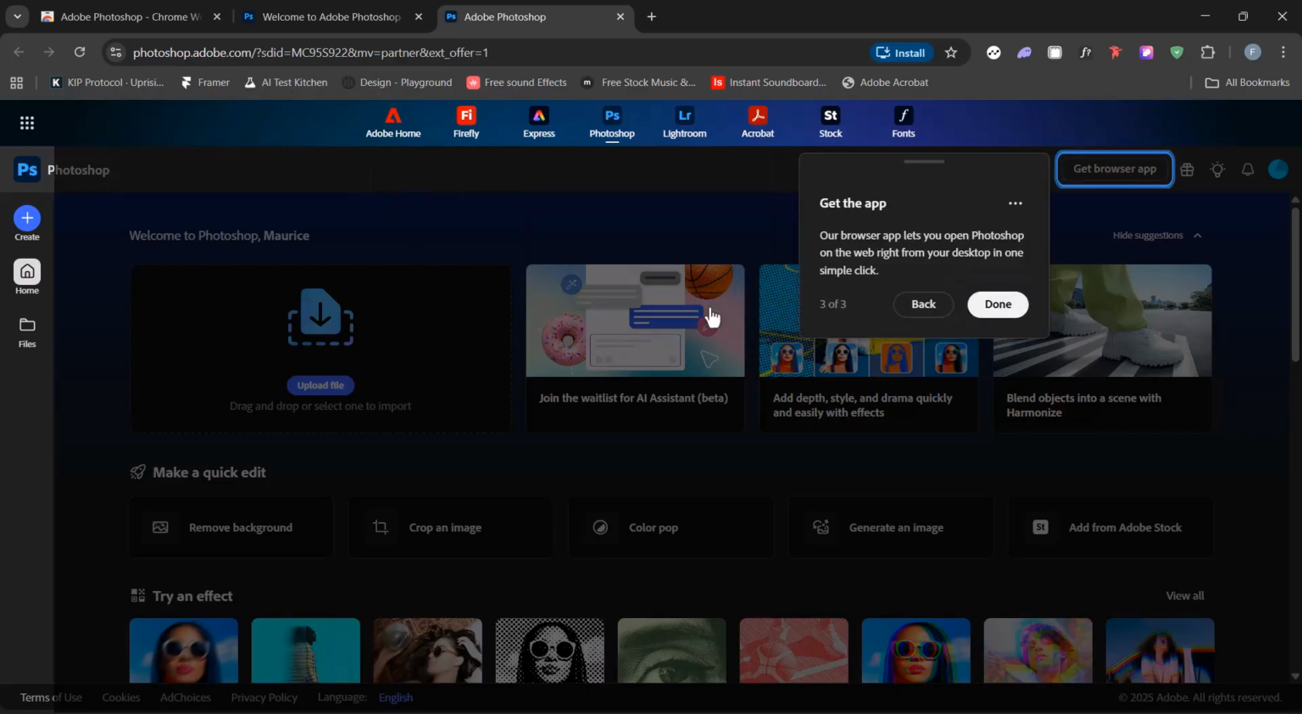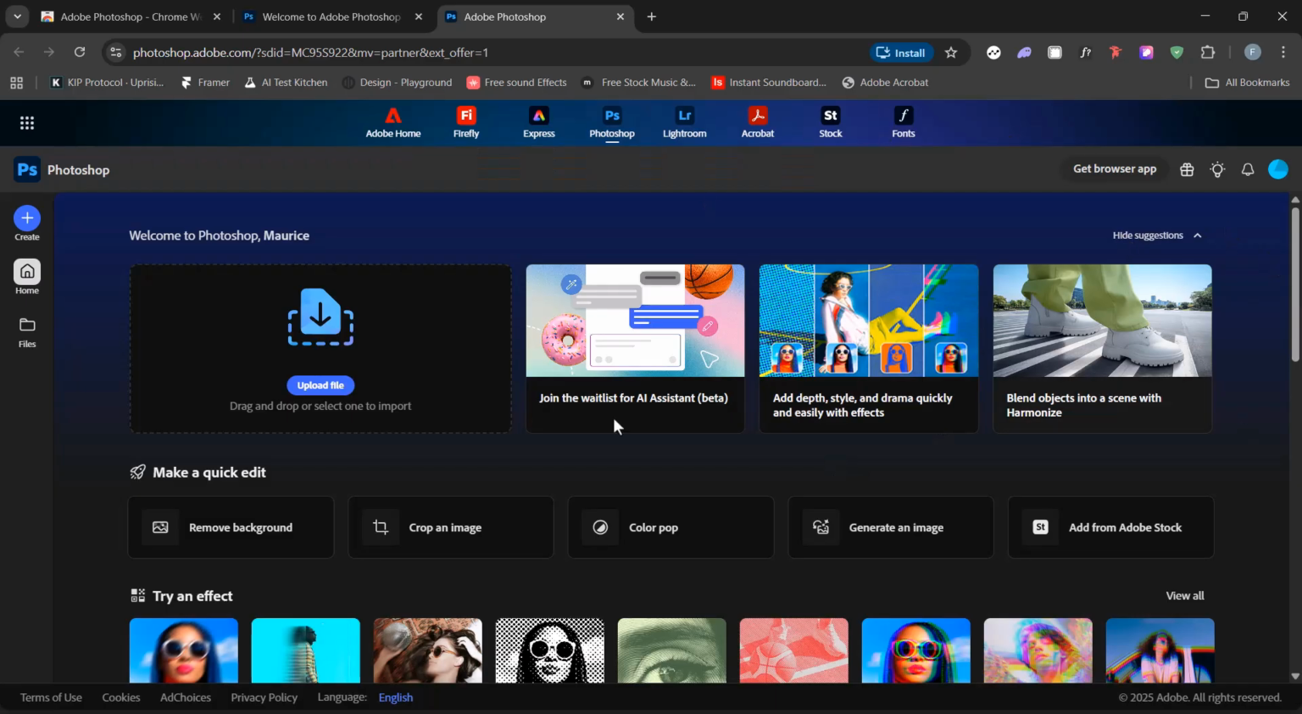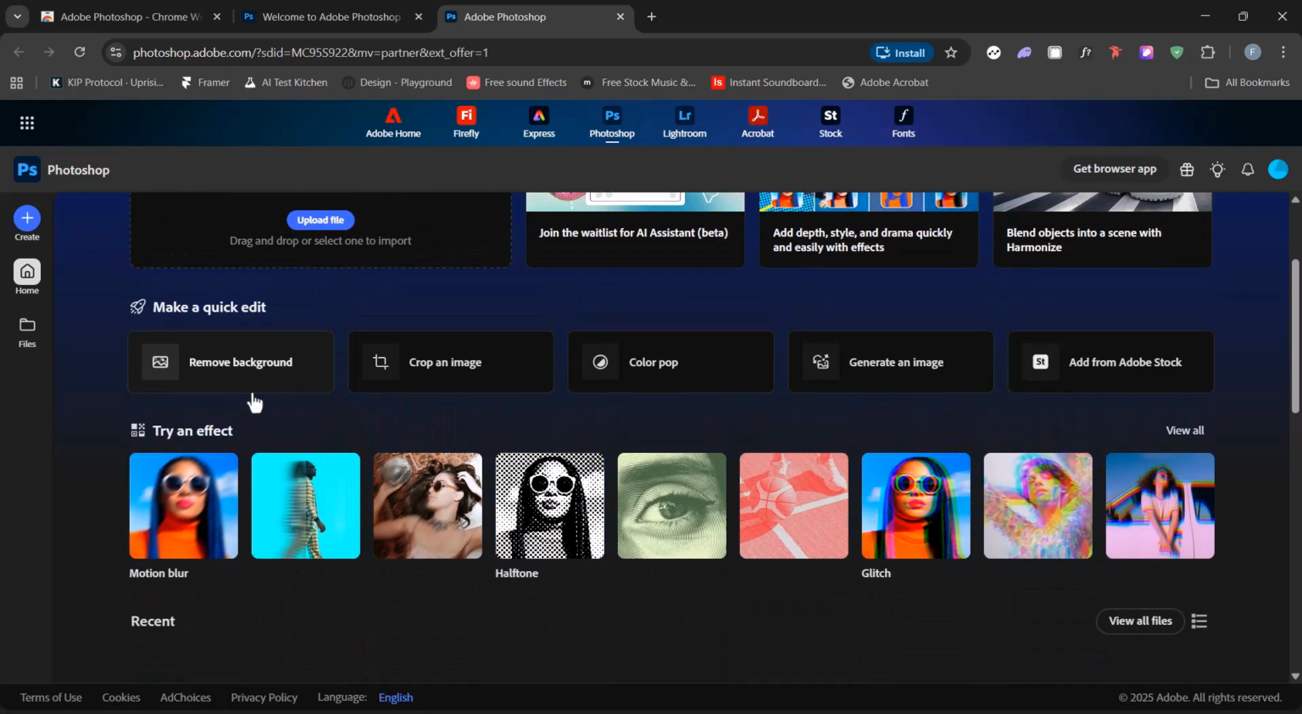No, and click on next, and then you can get the app. So our browser app lets you open Photoshop right on the web from your desktop in one click. So click on done, and boom, you can actually have a browser app here. So it's just going to function like any other app on your computer. All right, guys. So welcome back to Photoshop, and it's on the web. So here's how you can make use of the premium version of Photoshop without paying a single dime for it.